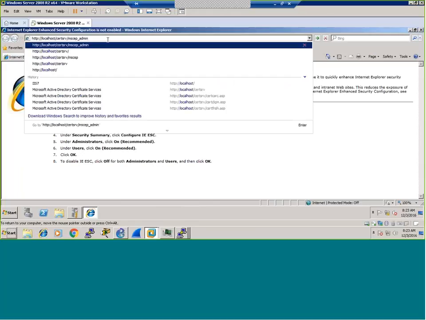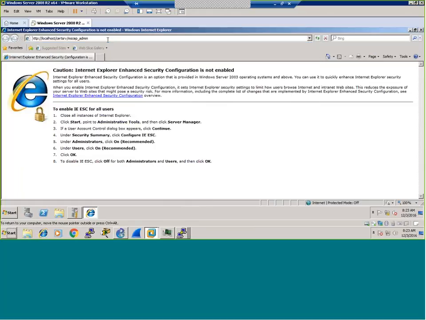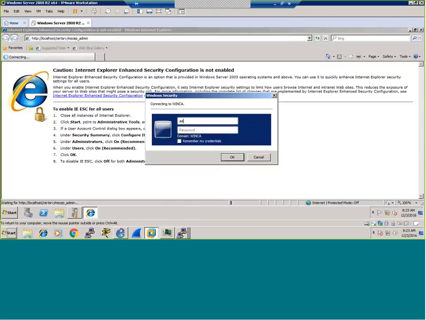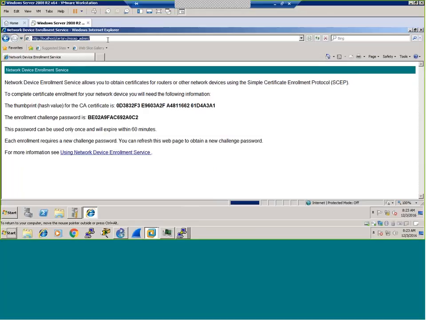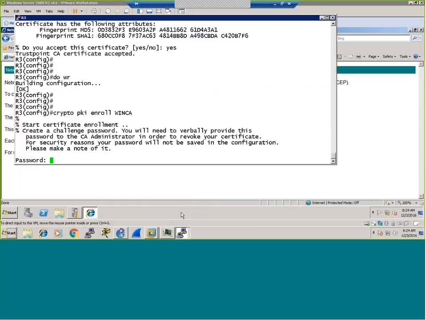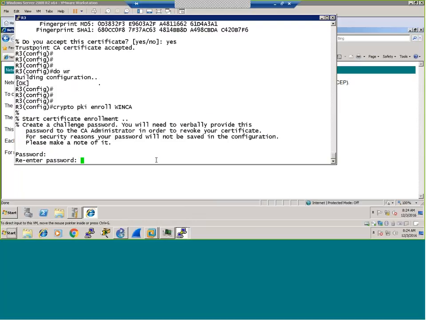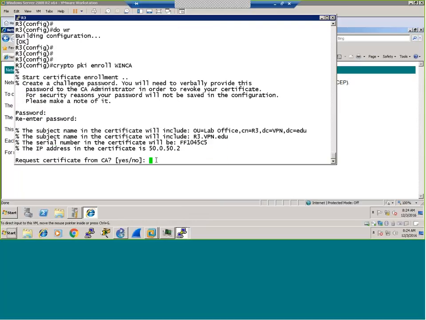So mscep_admin, that's the URL that I'm going to use. It's asking me for the username and password so that it can verify the credentials for the service account. And there you go, that's the challenge password I want to utilize. So I'll just copy that. And I'll get back into router R3 now, and I'll just paste it, enter, paste it again, enter, and there you go, certificate subject name.